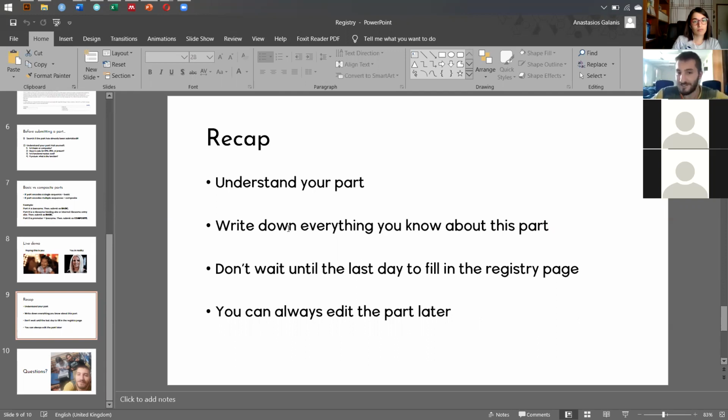Don't wait until the last day to submit your parts. This is important not because you're stressing out, but as you also know with the wiki, the system is failing. So at some point, it takes you probably half an hour just to go from one page to the next. And you can always edit the part later. So you can already submit your parts, write down a few things, and go back to edit those pages.